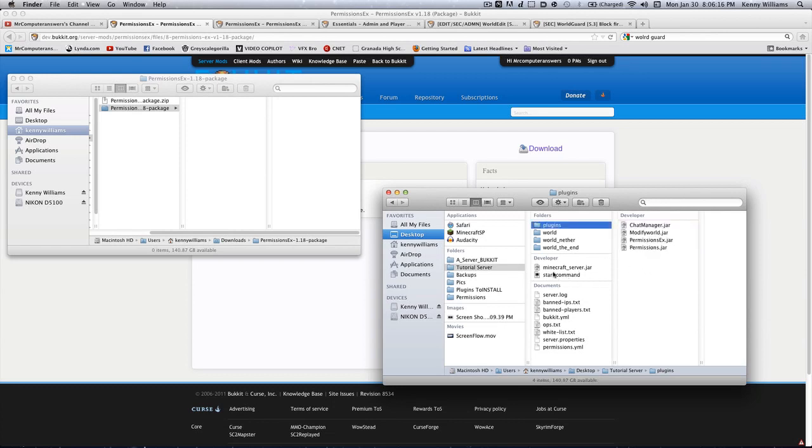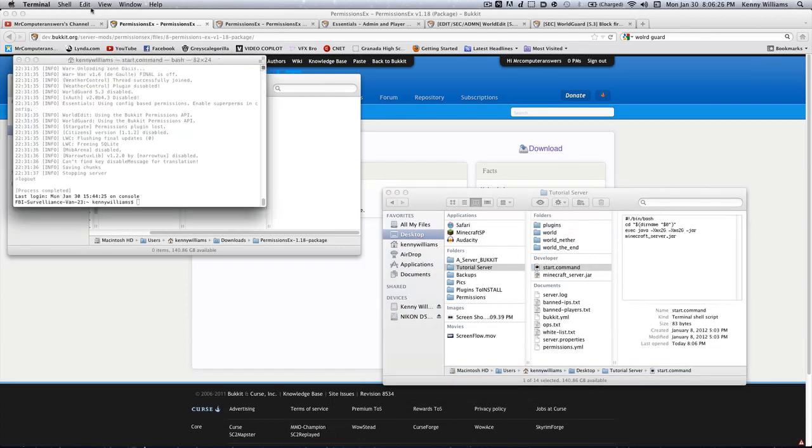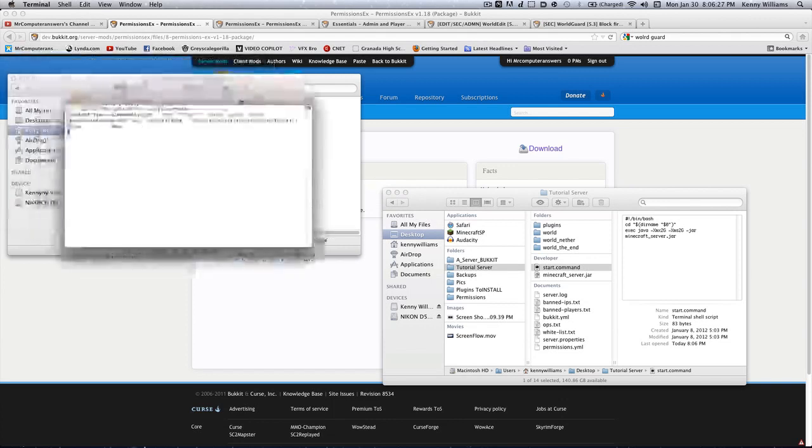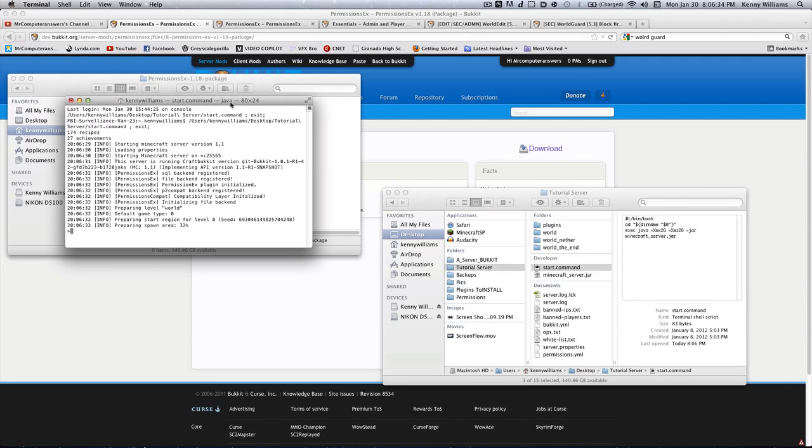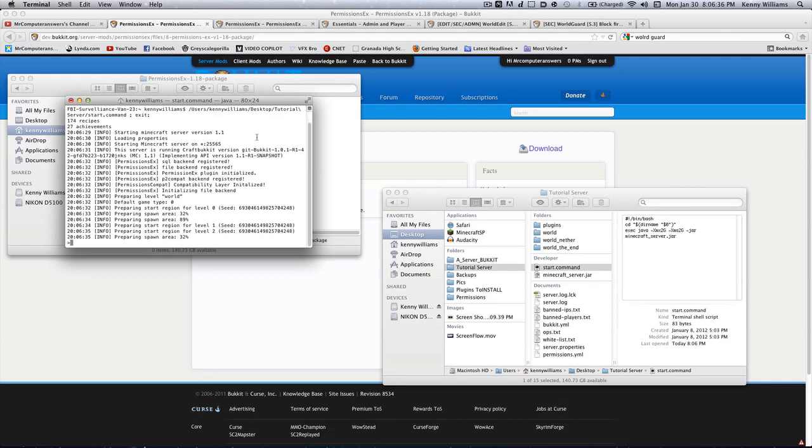Anyways, I'll go ahead and start the server up by double-clicking start.command, or if you're on a PC, double-clicking the start.bat file. So double-click it, and on a Mac, it'll open in Terminal. On a PC, it'll open in CMD. I just completely blanked out on what was happening there.